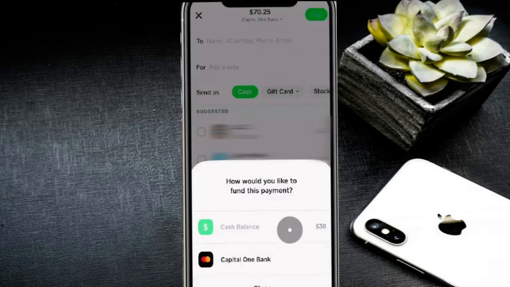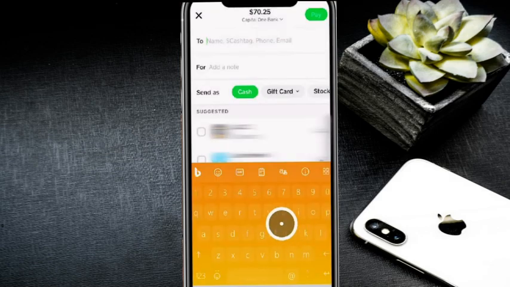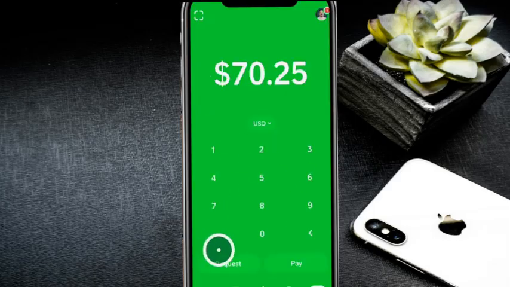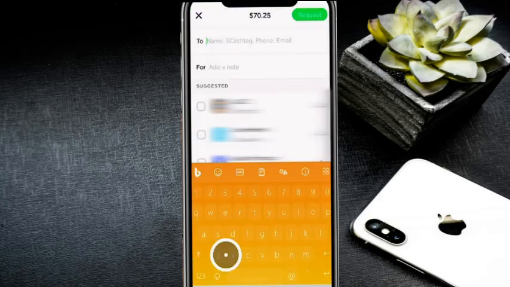I can also decide to do one more thing. If I don't want to do it this way, I can decide to just request money from a friend or someone that could help me pay. Now, how do I do that? So you go back, then from here you can see the option for Requests there. So you click on Requests.